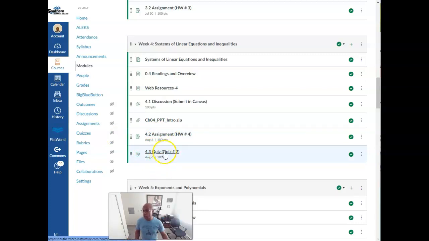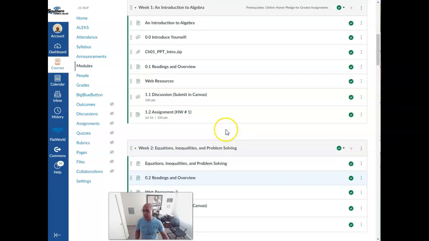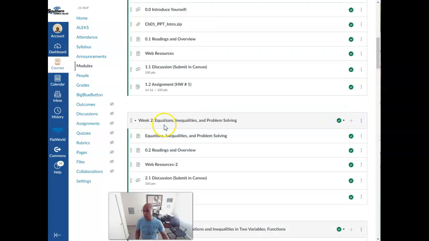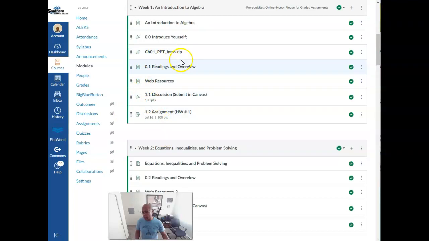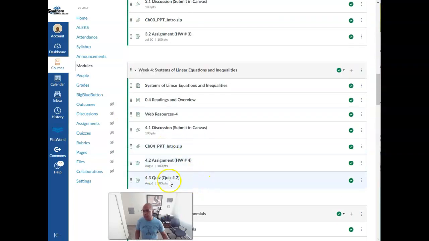The quiz is going to cover 2 chapters. So you notice that for chapter 1 there was only 1 assignment, but no quizzes. And here you should have an assignment and also a quiz. The quiz is going to cover week 1 topics and also week 2. And then for week 4, the quiz is going to cover week 3 and week 4.